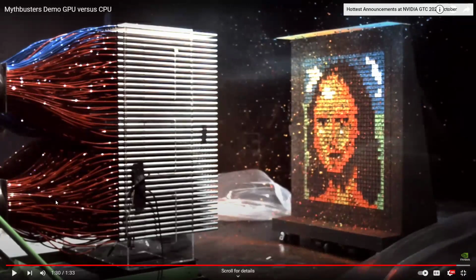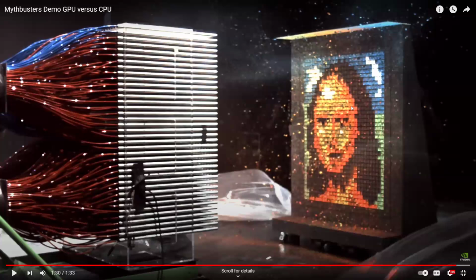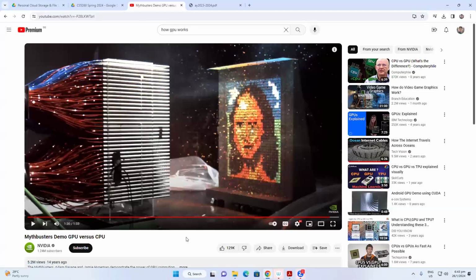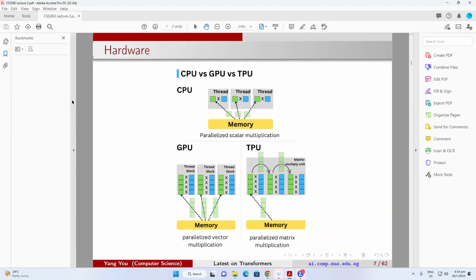Here is the demo. That's how it works. You can check the video later. It's a longer, better video.